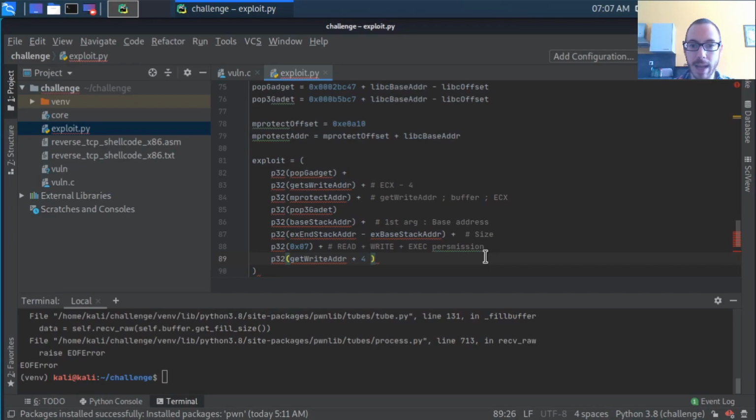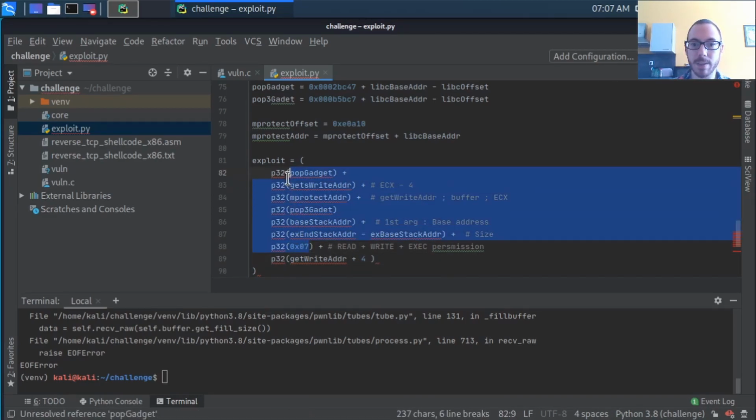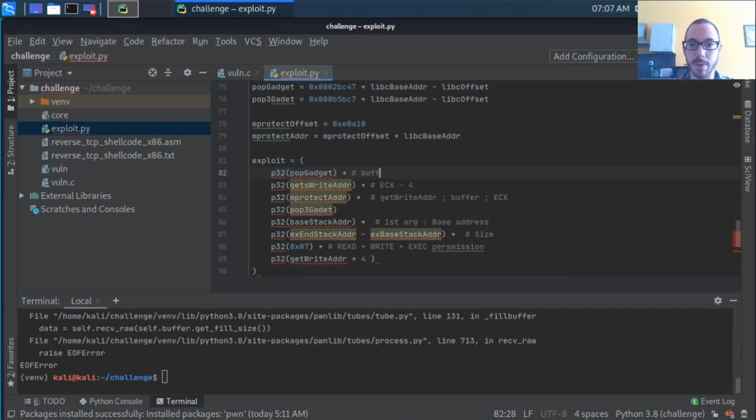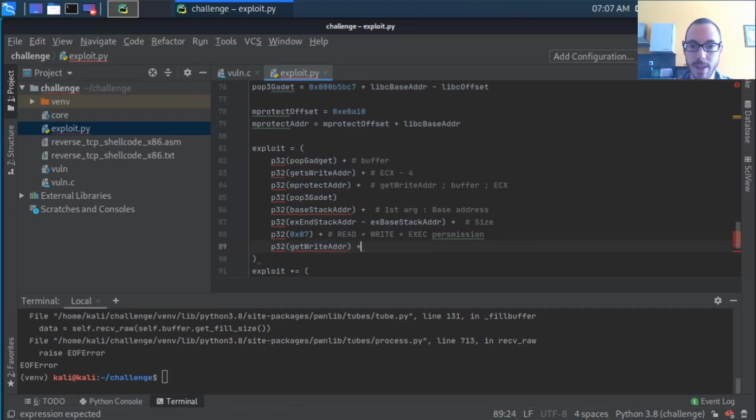Here we had everything that we had just here. So remember, this is the buffer here. It's the buffer, and the shellcode, we will put it just after this. This will be our shellcode.